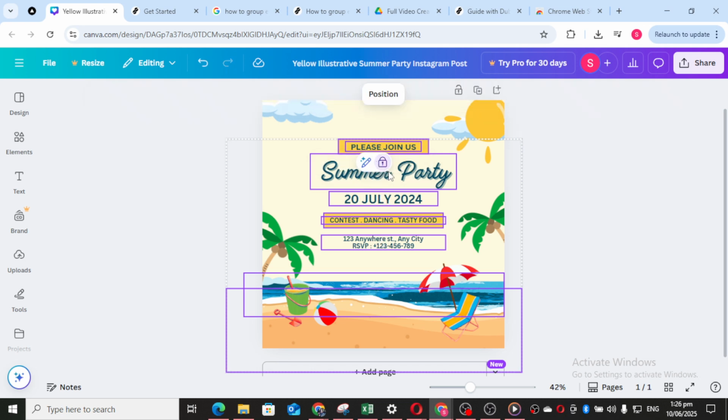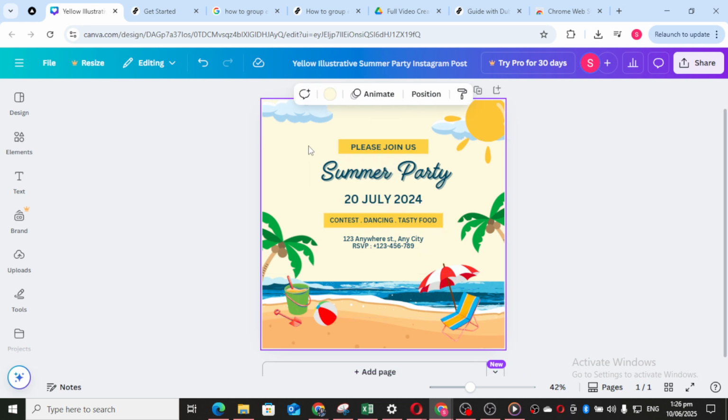Position your cursor over the canvas where your design elements are located. Click your left mouse button, and while keeping it pressed, drag it over the elements you want to group. You'll notice a bounding box forming as you do this, which helps you ensure all desired elements are included. Once you've encompassed all the elements, release the mouse button. This action will select all the elements within that box, highlighted by a blue outline.